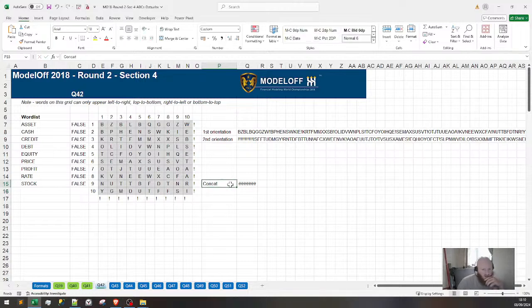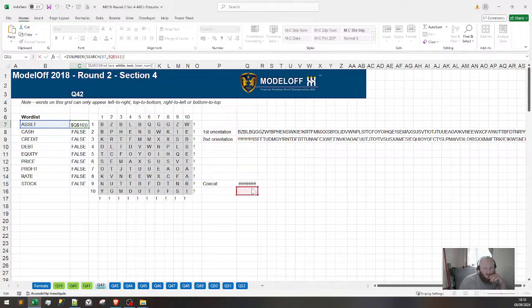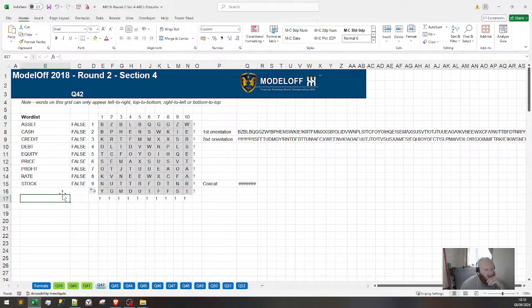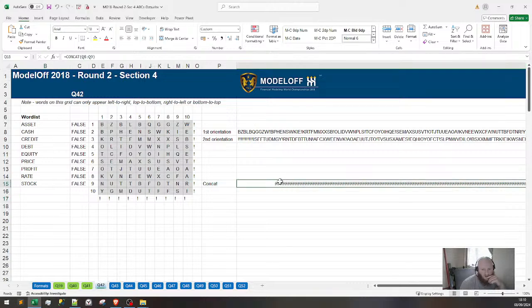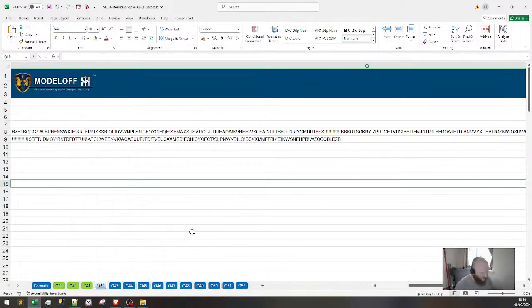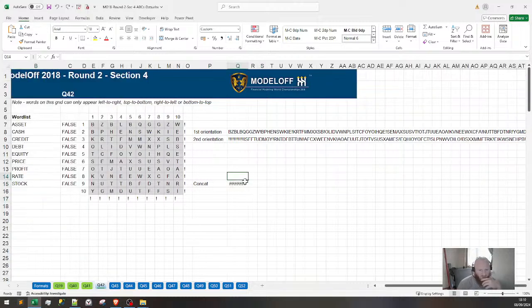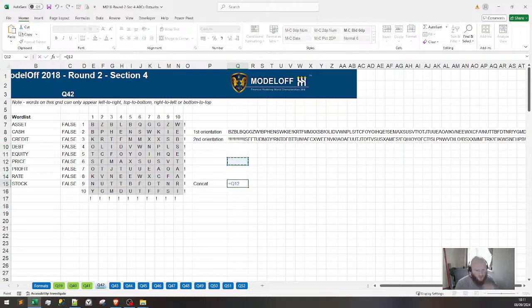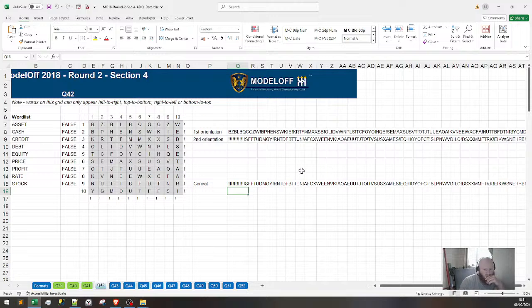Concat. Now if I did this instead of Q8, we'll see. Well, 1 should show up. That's how I know it's right. Is 1 shows up. That's funny. That shouldn't happen at all. If I did this, equals, nothing at all.